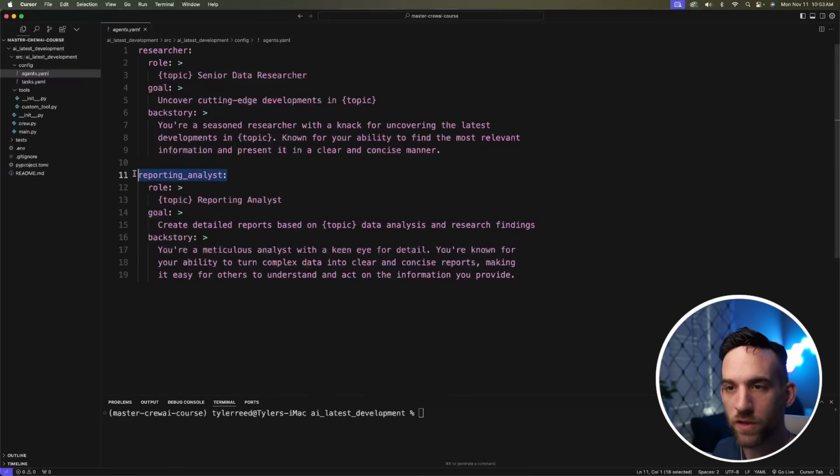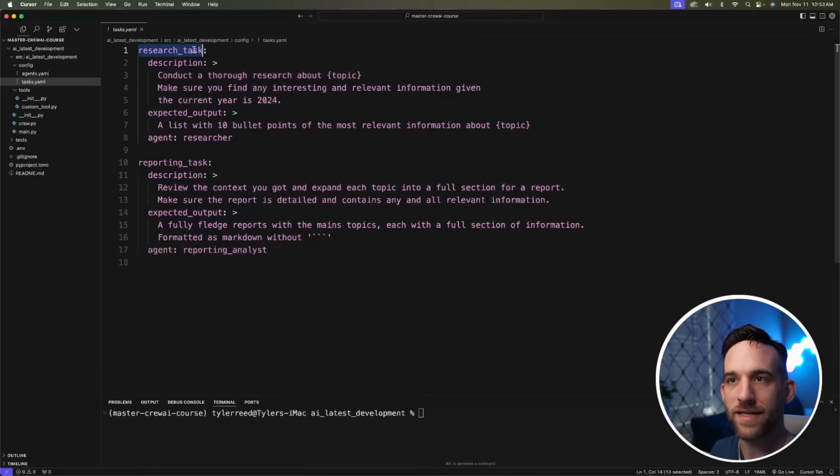Then the same thing for the reporting analyst. We gave it a role, a goal, and a backstory. And then if we go to the task, we have two tasks, the research task and the reporting task. We have the description and the expected output, and also the agent that this task is going to be assigned to. So the research task, which makes sense, should be assigned to the researcher agent. Then the reporting task is going to be assigned to the reporting analyst agent.